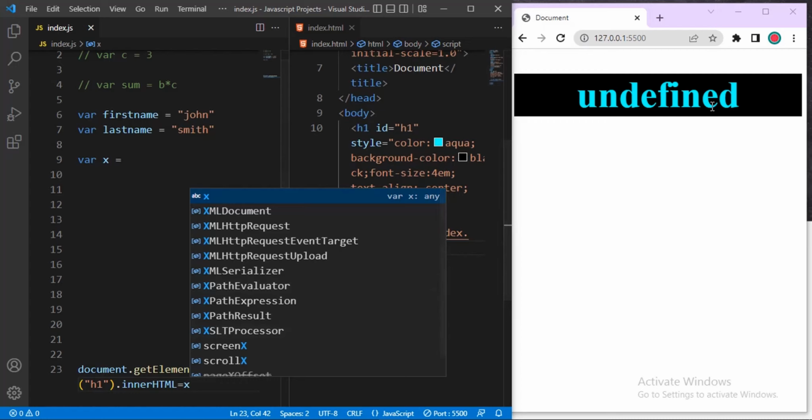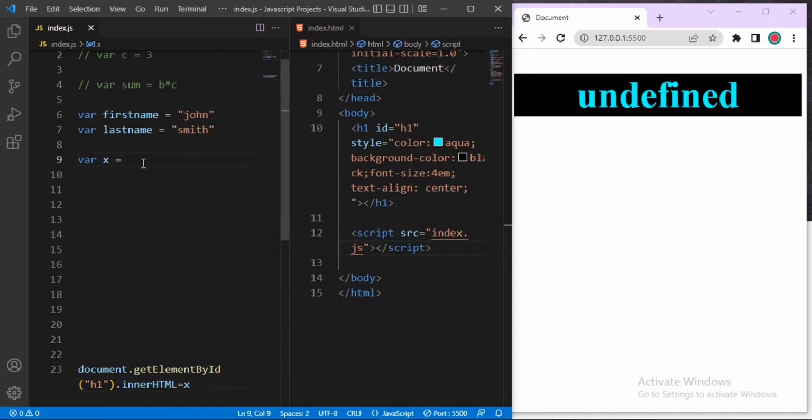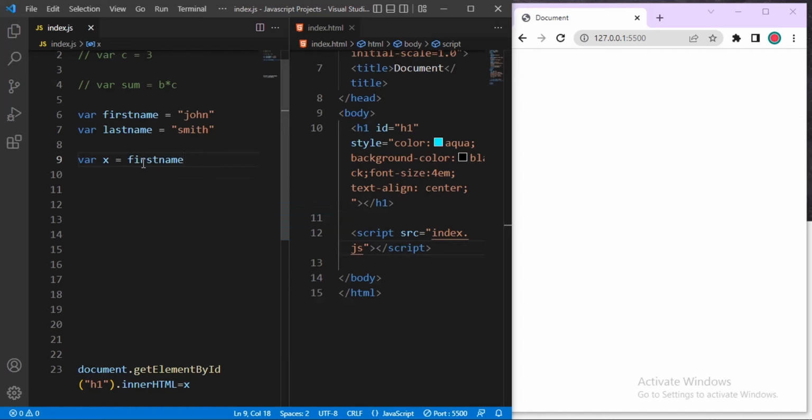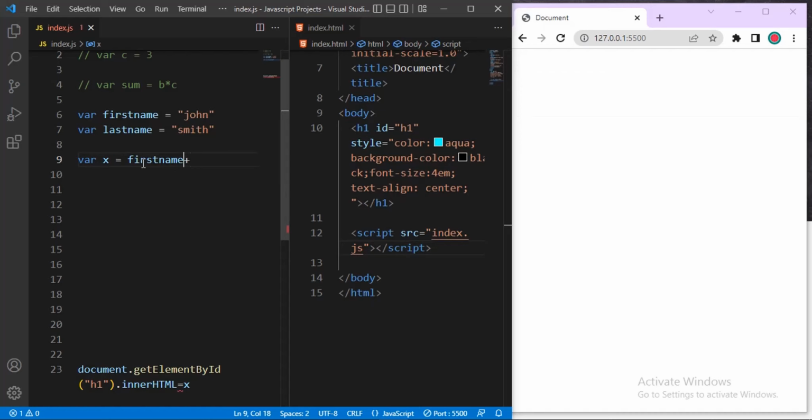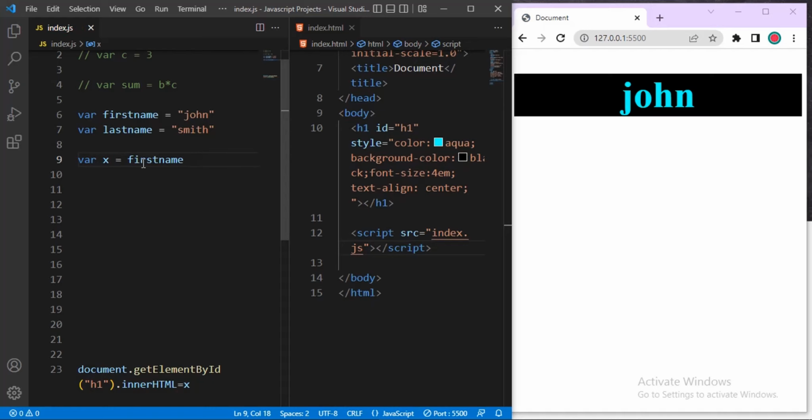The reason why I still see undefined is that I have not given any value to it. So let me add the variable. Let me add the first name. Then let's use the first operator in string, which is the plus sign. Let me give space, plus, and then if you run this now, it will just print John.